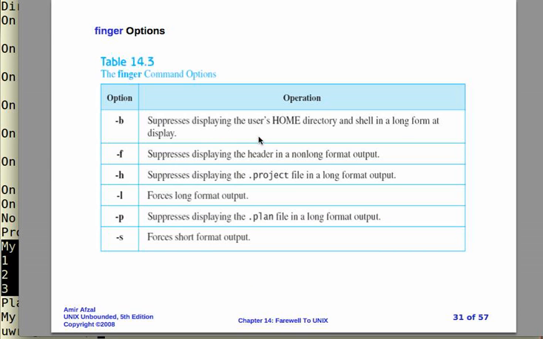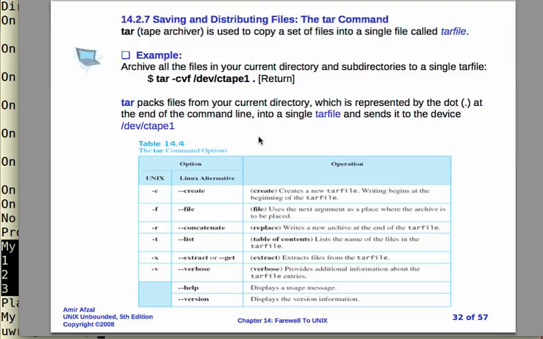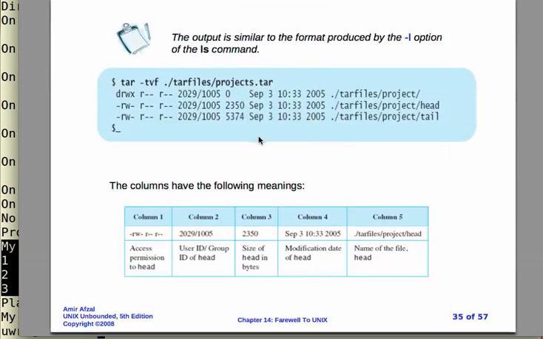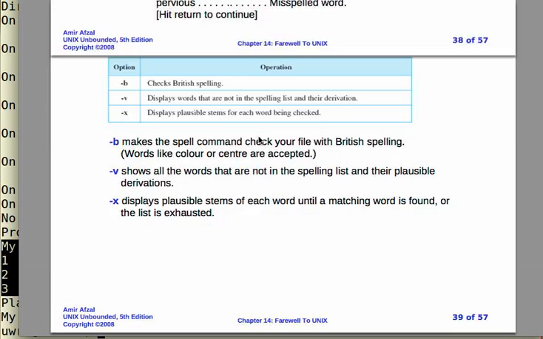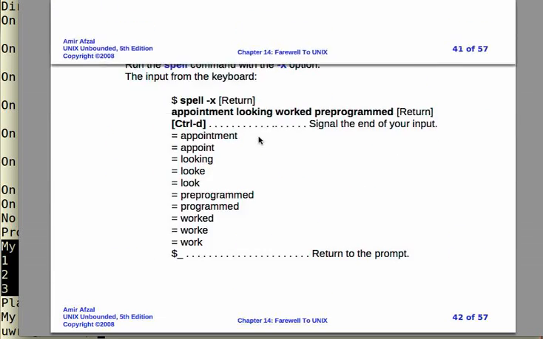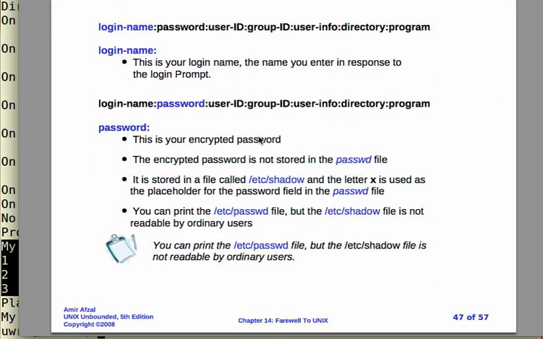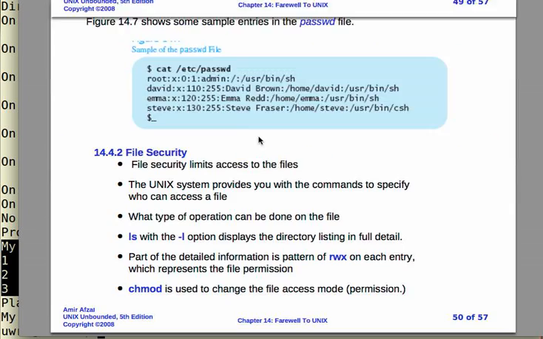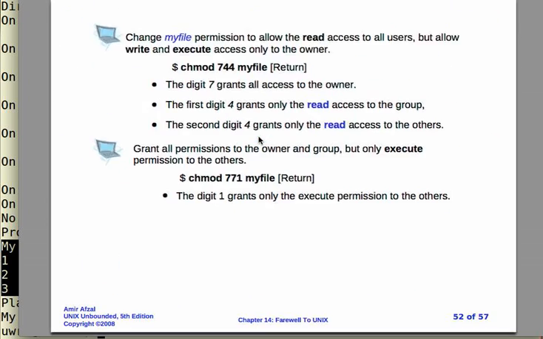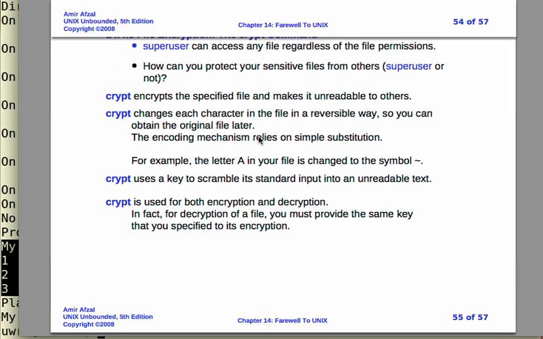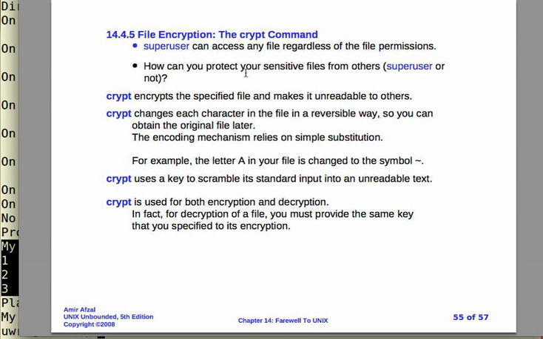Next thing we'll look at is the crypt command, so I'm going to skip to that. And take a quick look at that. We will go back to some of this material that we're skipping over. Okay, so crypt is used for file encryption, and just executing crypt on a file encrypts that file, makes it unreadable to others. So let's take a look at that.